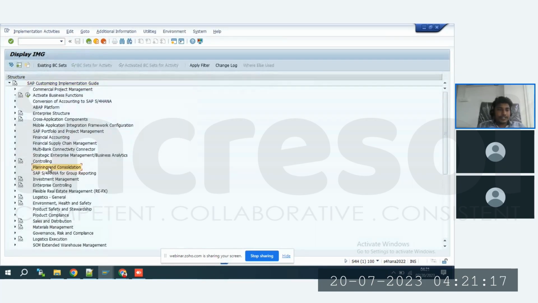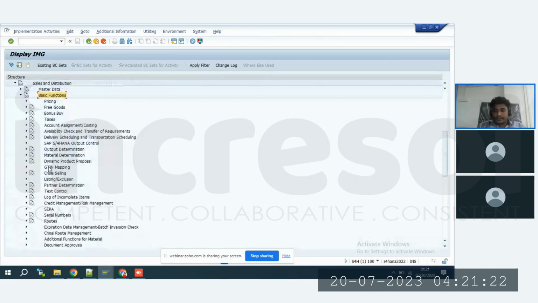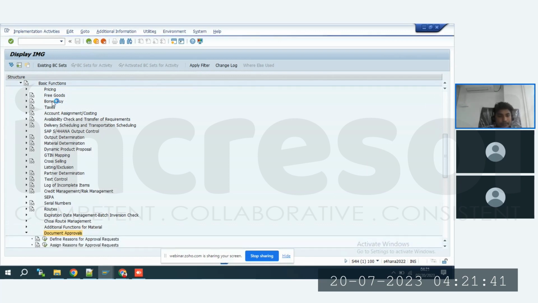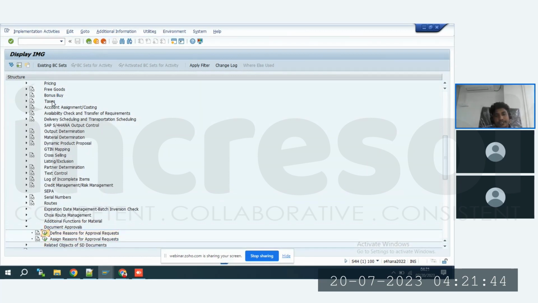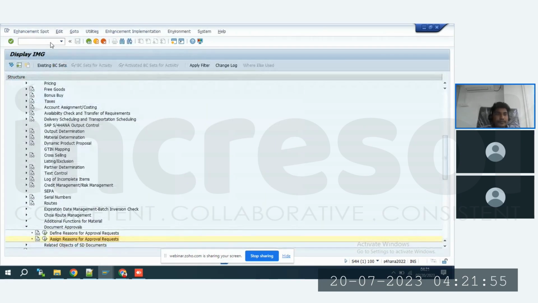If you go to the SPRO transaction, there you have to create. This is where you find the document approval. You have to define the approval reasons here, then assign them under this section. Once it is assigned, let me show you the BAdI implementation as well.